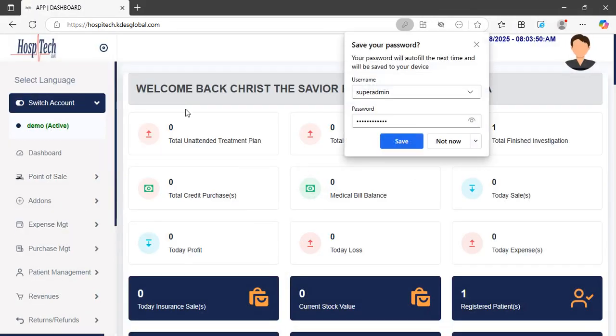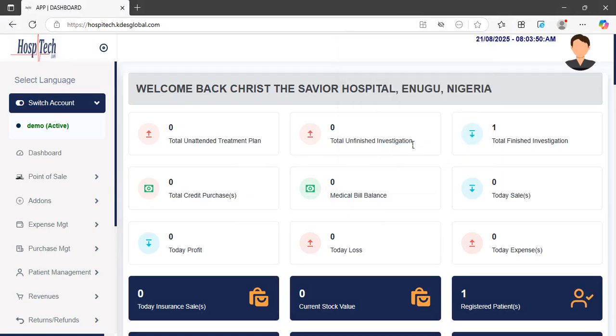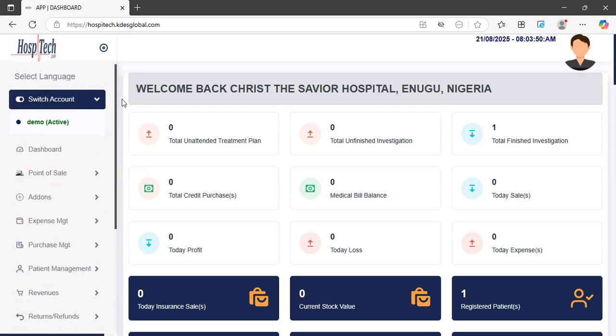So the super admin can actually do everything. And of course, it is also good to bear in mind that this is a complete hospital software, but can just be used separately for just a laboratory. Right, so let's have a scenario that a patient visits.